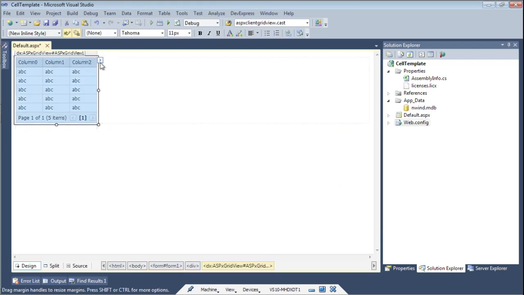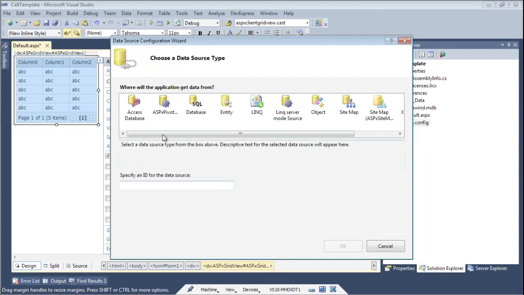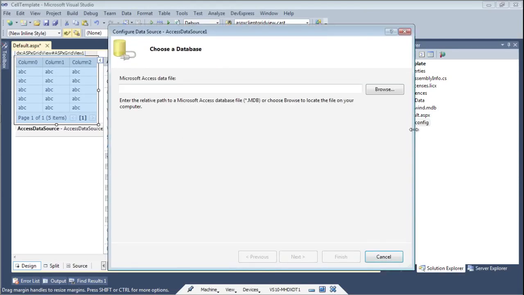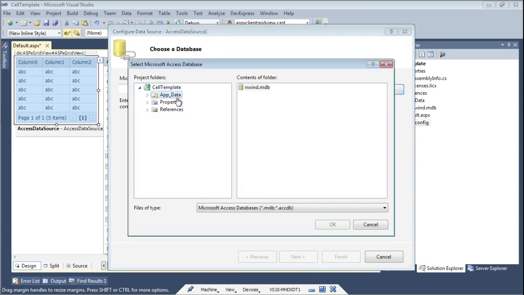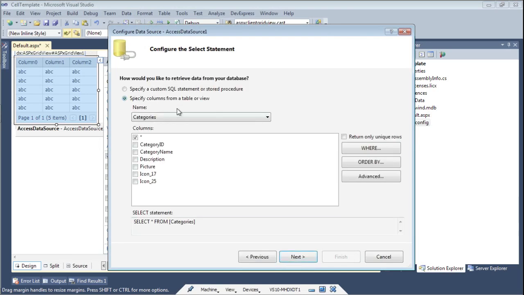Now, I'm going to use the Smart tag here, and I'm going to add a new data source. And because I'm just using Access Northwind here, I'm going to use the Access data source. By the way, I'm sorry if I went too fast. I just clicked on the Access data source, and now it's asking me to point to the Access data file, which is in my app data, Northwind MDB. I'll click Next.